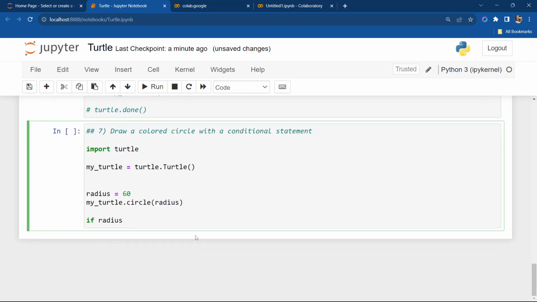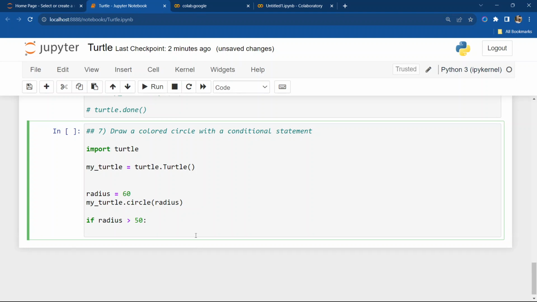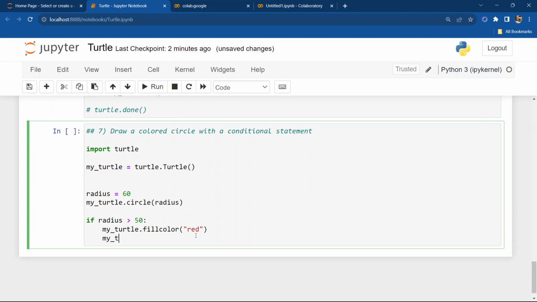If radius greater than 50, if radius greater than 50, what can you do? You can do my turtle dot fill color. If it is greater than 50, then only fill color. Okay, then only fill color, otherwise no need to fill color. My turtle dot begin fill. If you want to fill, you need to write this thing. That is your begin fill.